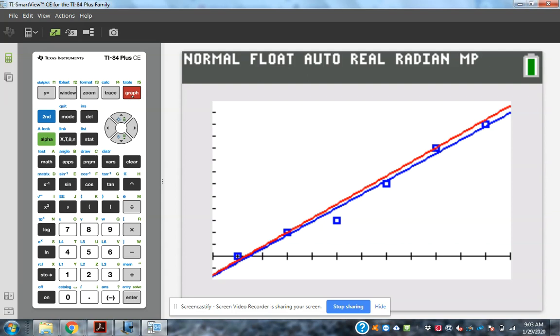So a line of fit is eyeballing things. Hey, come on in. And then a line of best fit is going to be the calculator doing a bunch of calculations and finding you the best fitting line.